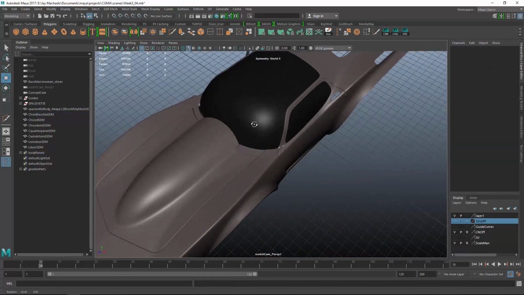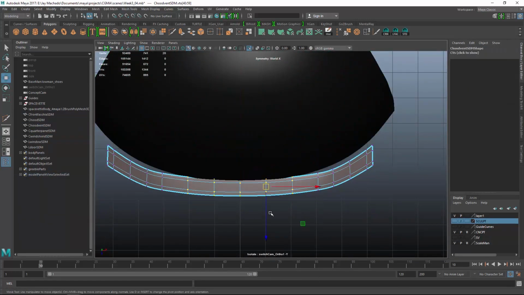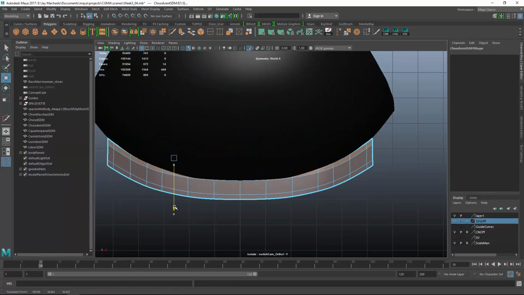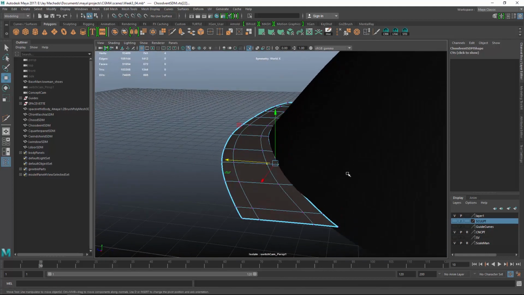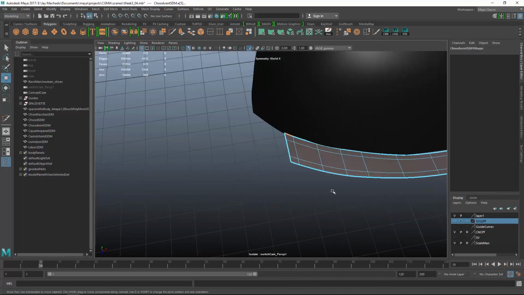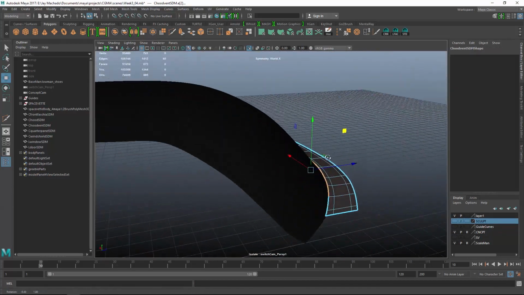So I'm going to do the same thing with this piece. You can see that we're not aligned with the glass at the front anyway. I'm just going to move this back, and we're just going to line everything up. And grab this edge and move it up against the glass.